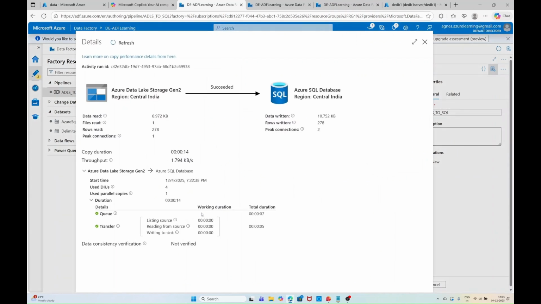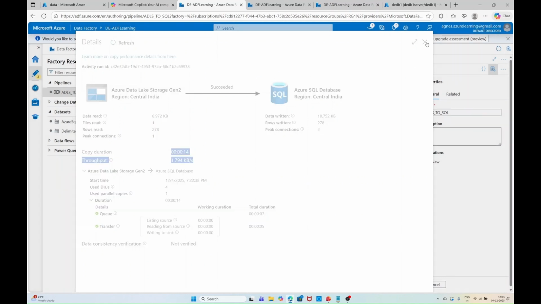So if you see here, we have a screen which tells us the status of our copy activity. So it has read 278 rows to be precise, and it has written 278 rows. It has copied data from the storage into the Azure SQL database, and this is the details of the compute, or how much power was used in order to copy this and what is the duration of the copy. So now the status is succeeded.